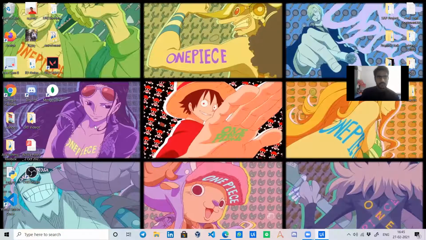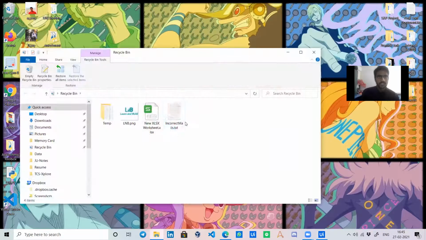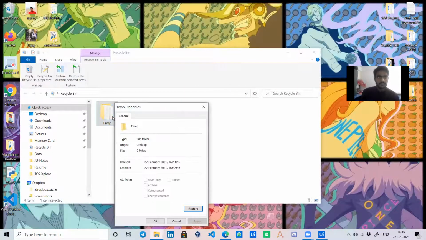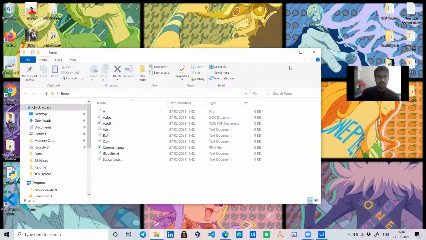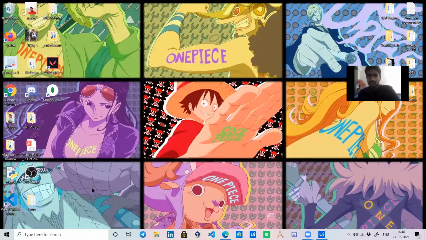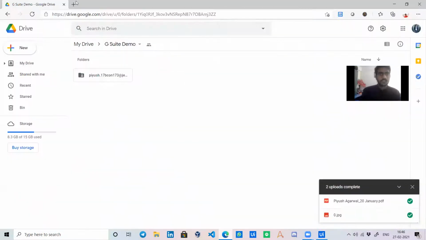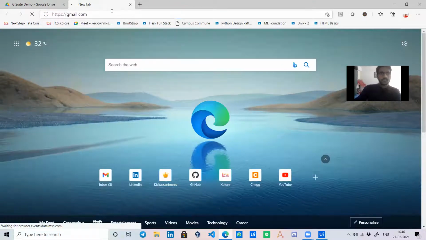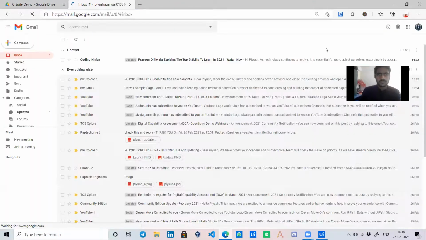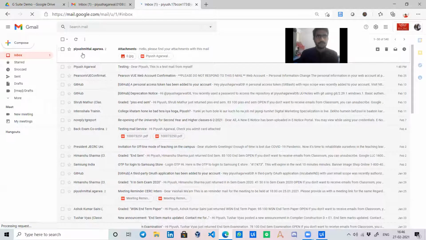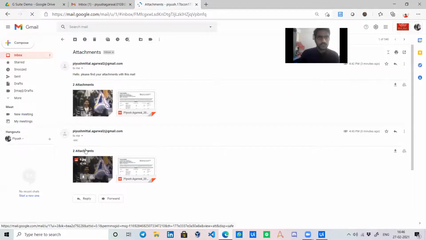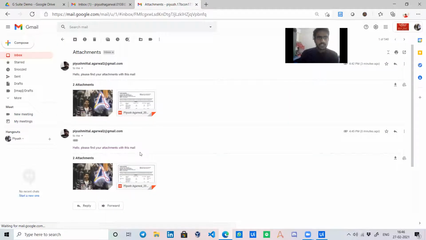I don't have any folder, but it must be present in my recycle bin probably. So if I just restore it, let me check if this is the same folder. No, this isn't the same folder, but I must have received those files. So I will just check my account. Yeah, so from this email ID I have got the attachments mailed to me.